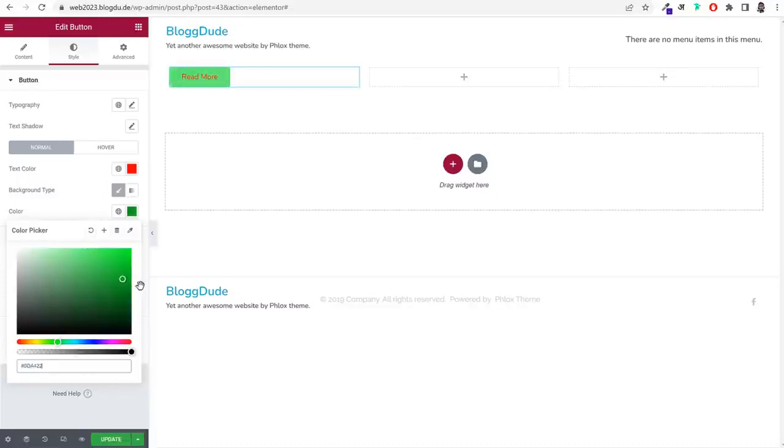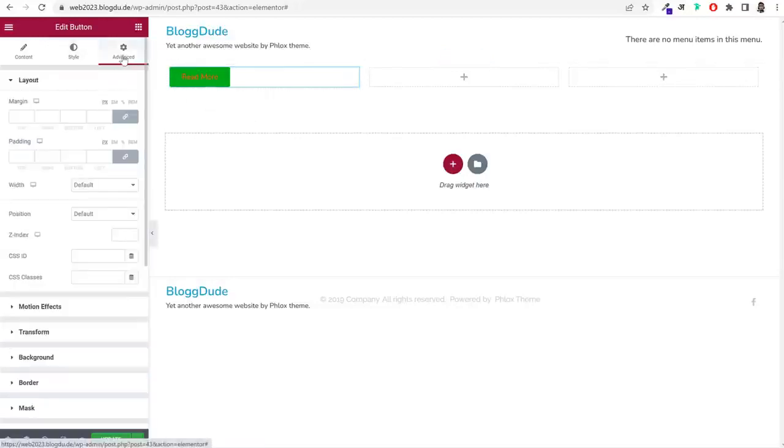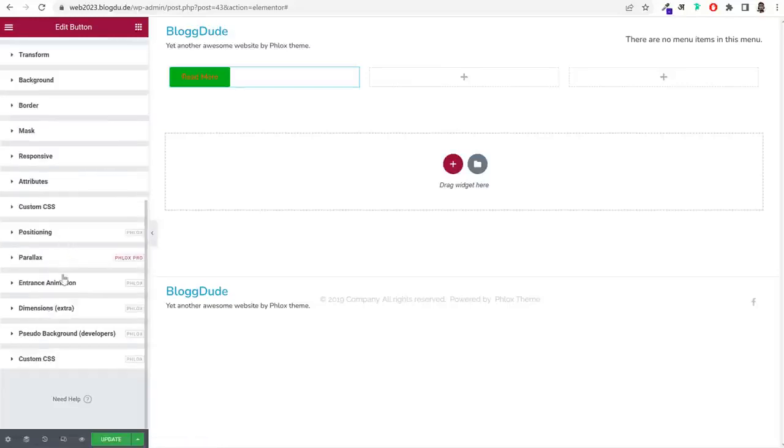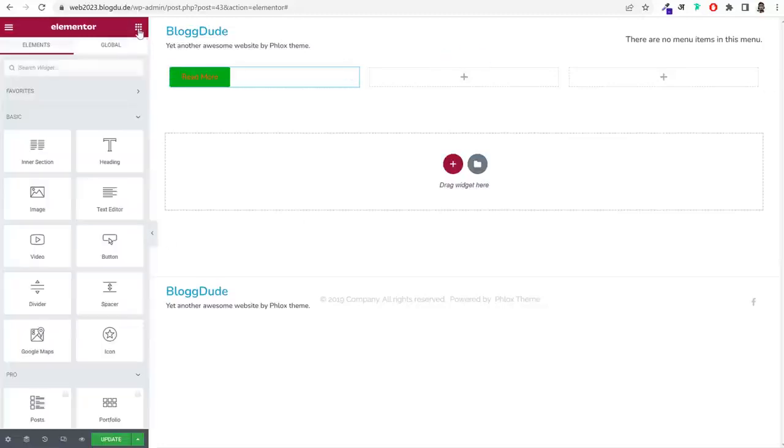So this is how you can design your website. This is how you can design your page. This is basically how you can design your element, whatever element you're using, button element or whatever element. Then under advanced, you see all the layout option, background option, positioning, animation, all these options. Again, if you want to come back to elements, click on the 9 dots icon.